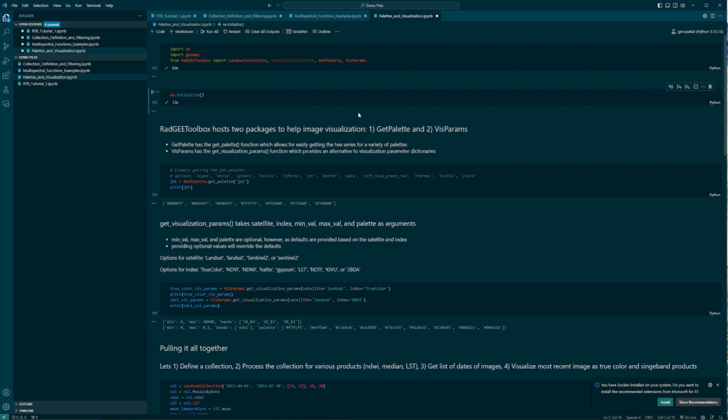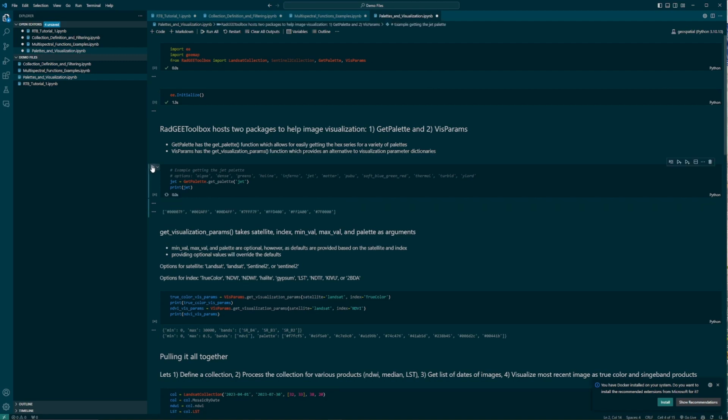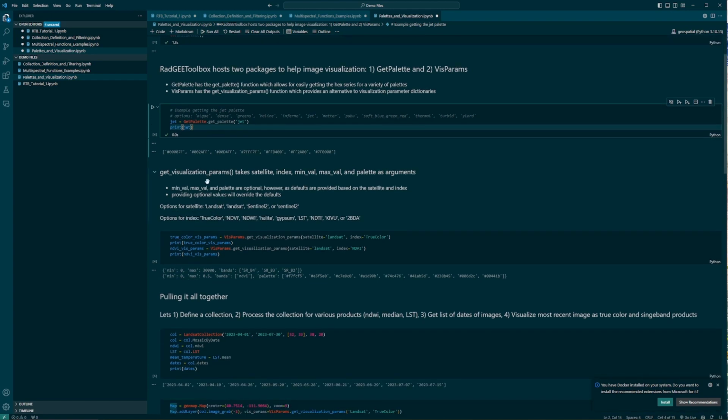There are two different modules that I haven't talked about yet, called the get palette and visparams modules. The get palette module basically allows you to easily get a palette, like a hex palette of colors, and we have a list here. I'll post in the YouTube description where the sources of these color palettes are from, but there are some great color palettes, and this makes it easy for image visualization. But we can see that we have a visparams module as well that incorporates the get palette functionality.